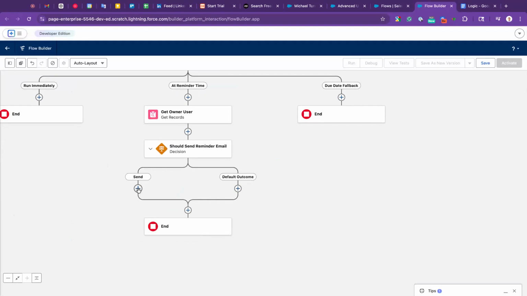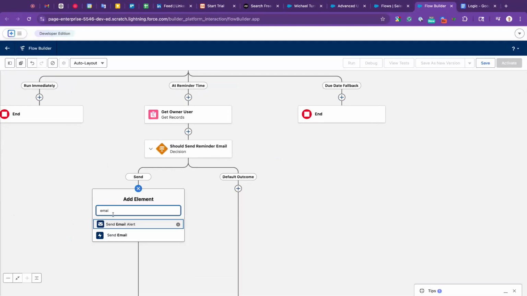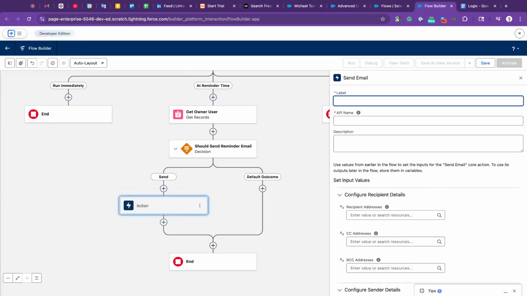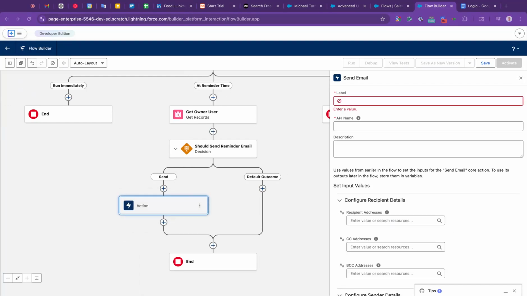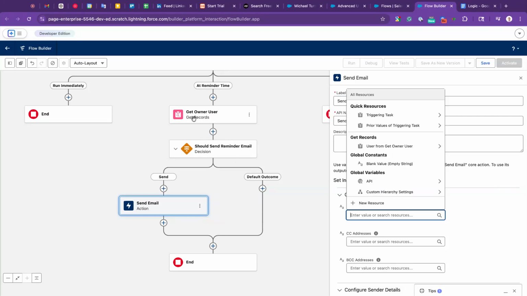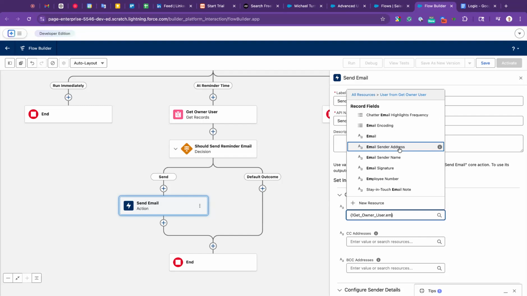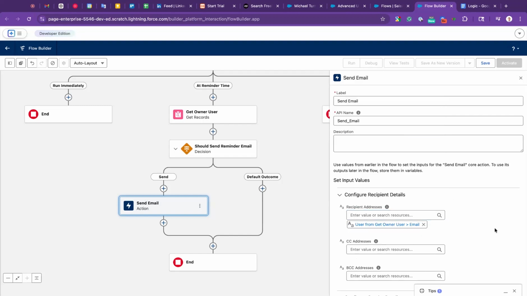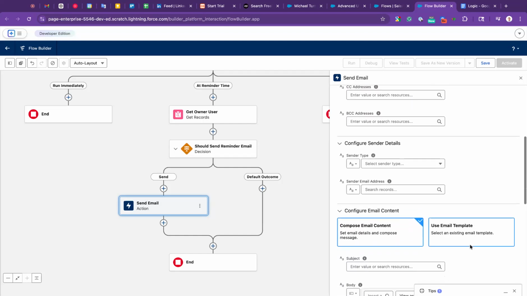Okay, and now I only need to configure that I want to send the email. That's why I'm creating a new element, send email. Let's call it very simply, send email. And the recipient will be that user that we fetched before. Here we need to pick his email address. All right, we have his email address.